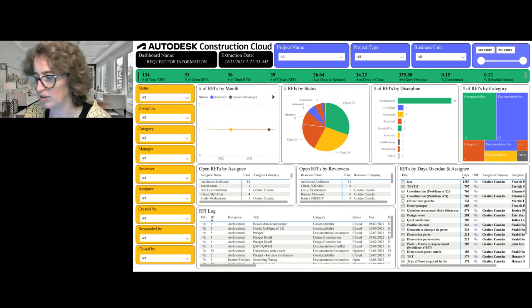Incomplete documentation is a big one; we got 13 incomplete documentation requirements. So is it missing, right? Or did we just have a bad document, right? So how do we solve that? Well, knowing what is causing the problem is the first step.